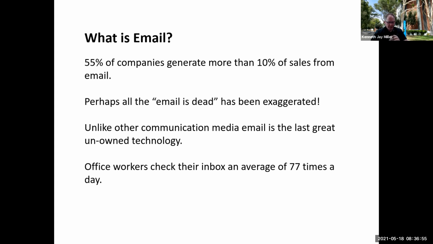Now, some of you may have, when I first started talking about email, said email is an ancient technology. Its day has come and gone. Well, email may not be as dead as we thought it was. Unlike other communication media, email is the last great unowned technology. This means that nobody owns email.